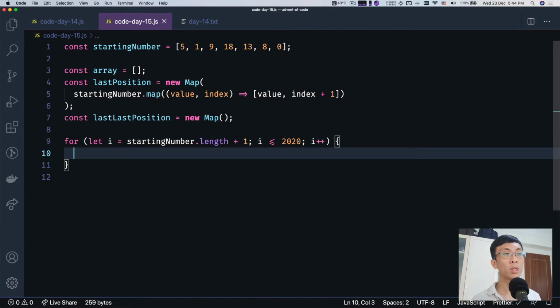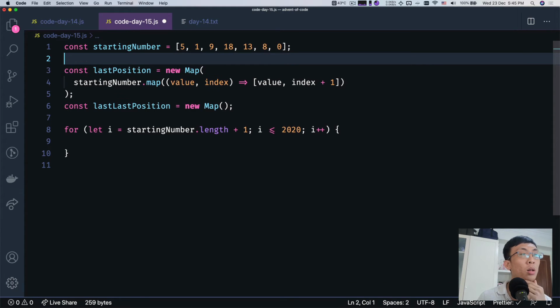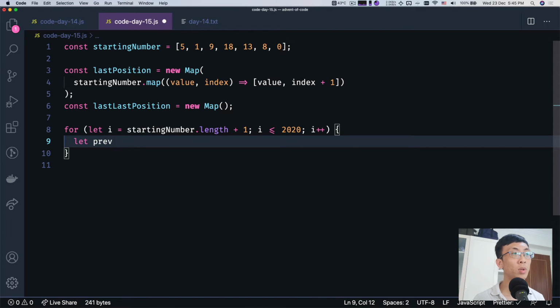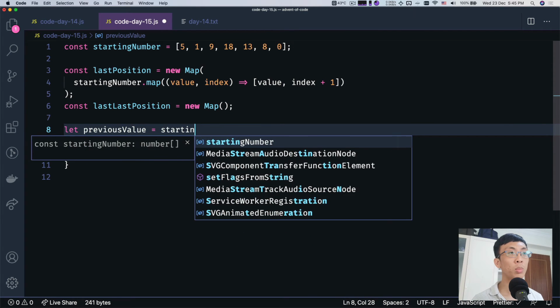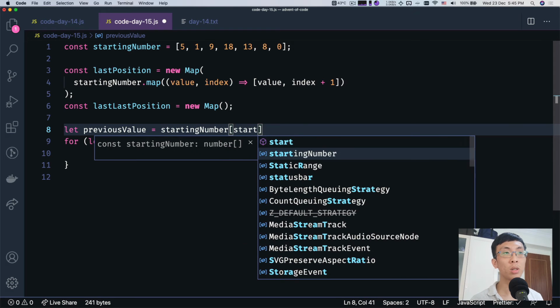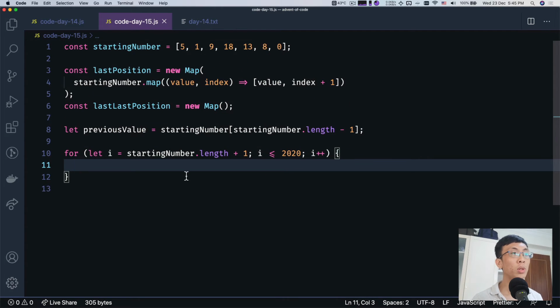So this is the ith number that we are considering, and this value will actually be based on the previous value, right? So the previous value would be, okay, we need to have a variable called previous value, because I'm not saving it anywhere. So previous value is actually the starting number. It will be initialized by the last number of the starting number. And we're going to look at this previous value.